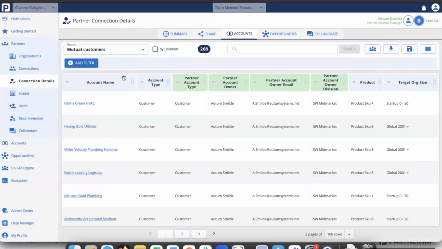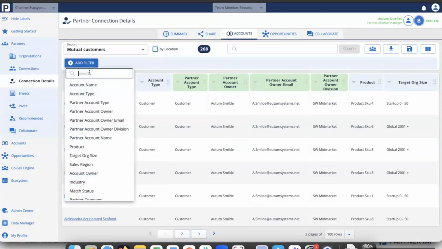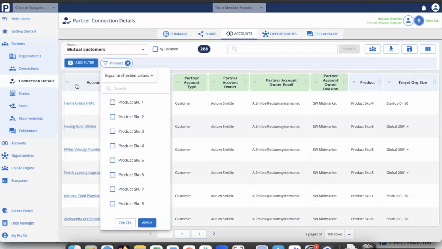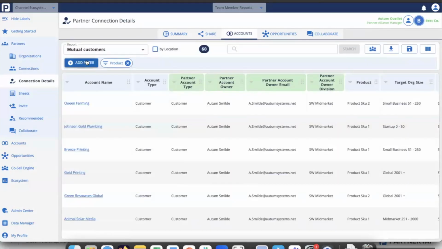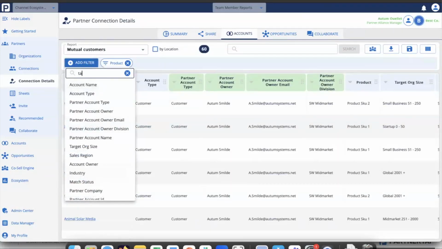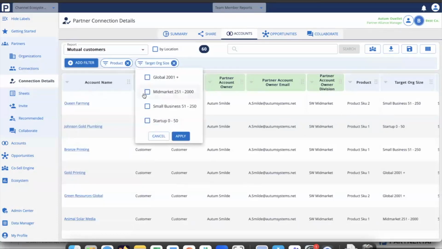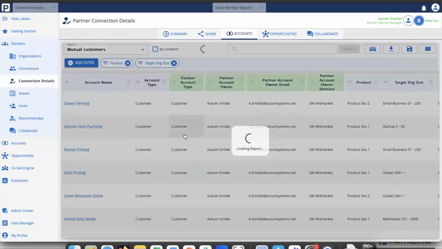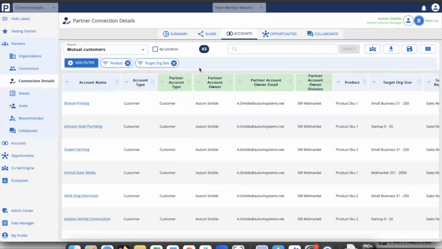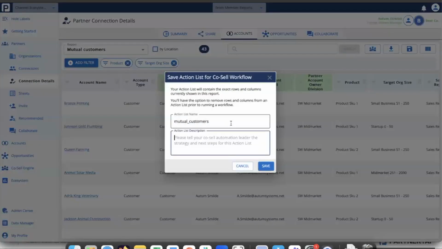Now, once you have your map data, you can use our reports to zero in on the exact accounts that are most valuable for your sales teams and partners. In this case, I'm going to narrow it down to all accounts that have one of our first two products and only SMB companies. Now that I've zeroed down our mutual customers with this partner to the highest value accounts we want to action, I'm going to save this as a co-sell action list.